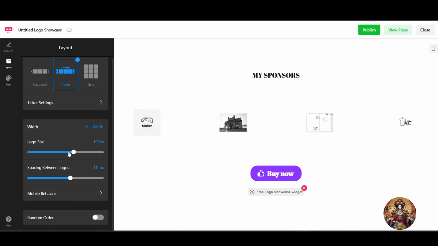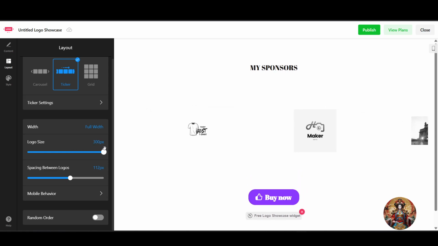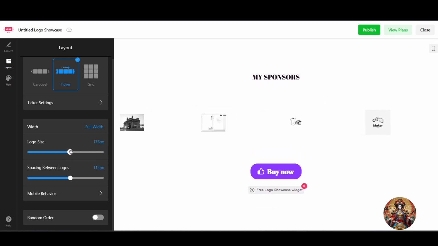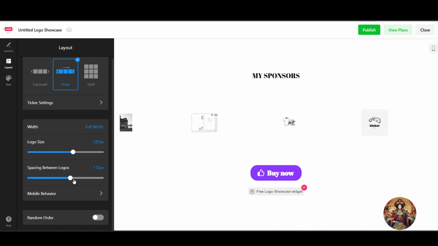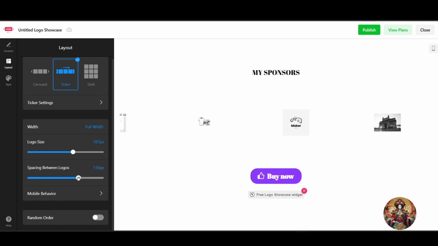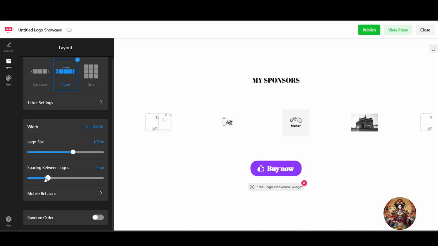Now you can give a logo size as well. For example this, you can increase and decrease. And if you want to increase the spacing between logos, what you have to do is just simply increase the spacing between logos.